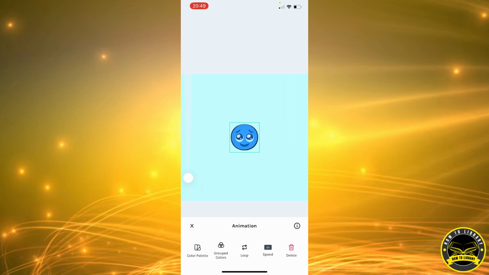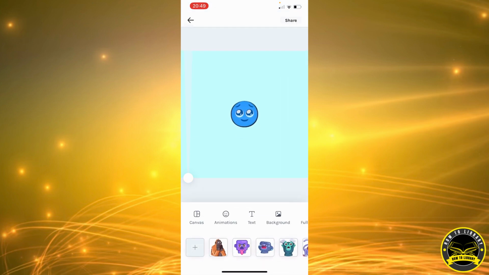To move this animation, you need to click on it with your finger and move it around. But your finger still has to be on the screen. So you move it around with your finger, you place it where you want it to be placed, and that's it. This is not the only available animation you have to add to your post.